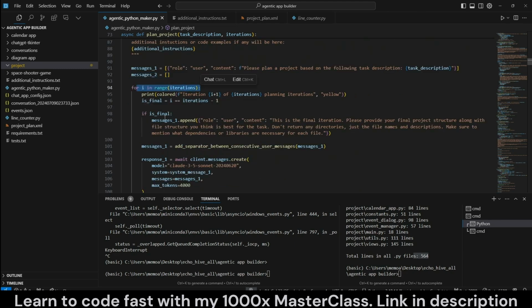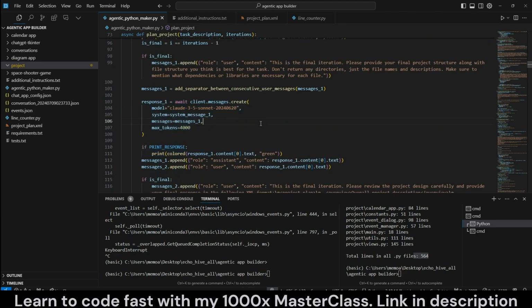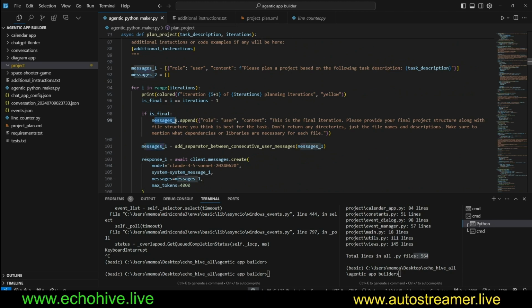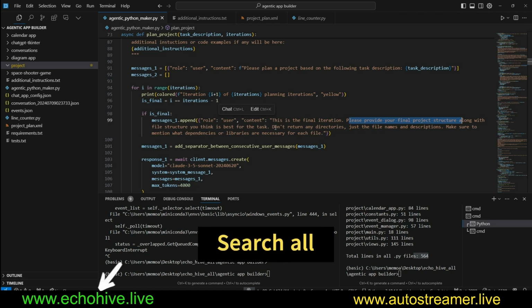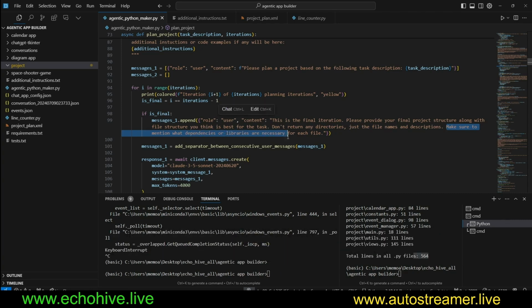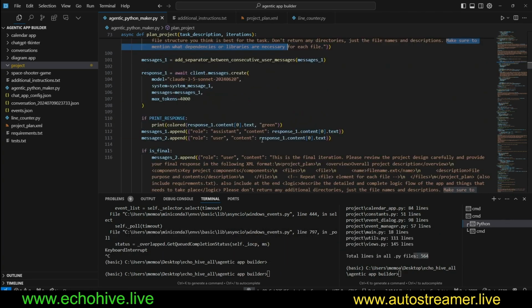Then we enter the iterations. And we pretty much run this by calling Claude, right? But when we are at the final iteration, to the first agent, we append that this is the final iteration. Please provide your final project structure. And we add some other important instructions, such as don't return any directories, just the file names and descriptions, and make sure to mention what dependencies and libraries are necessary for each file.